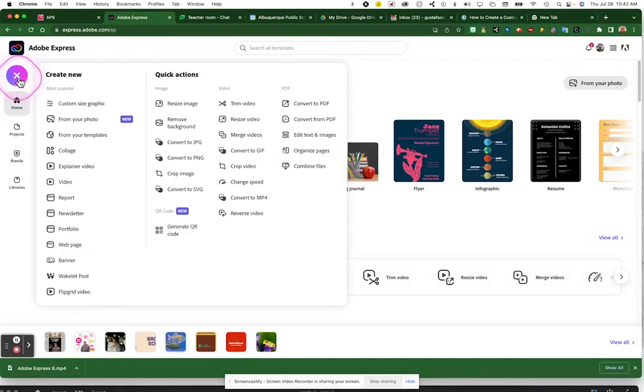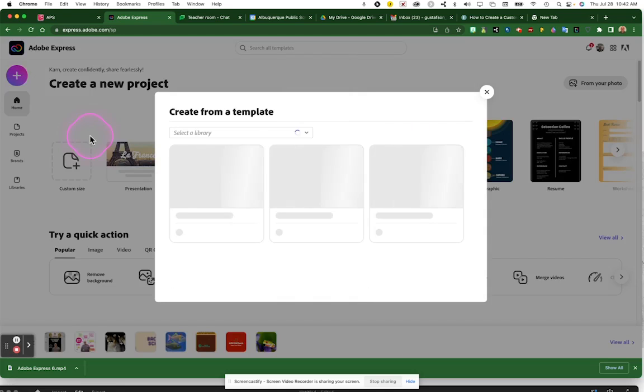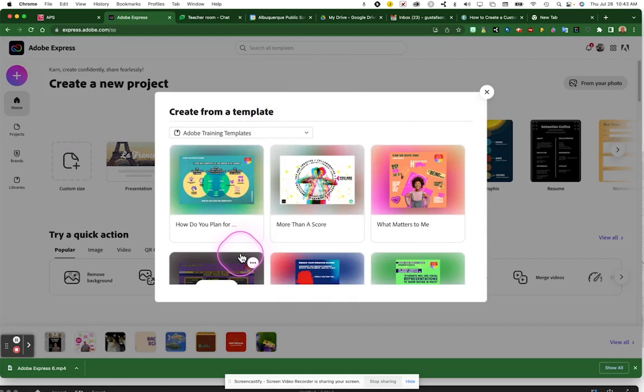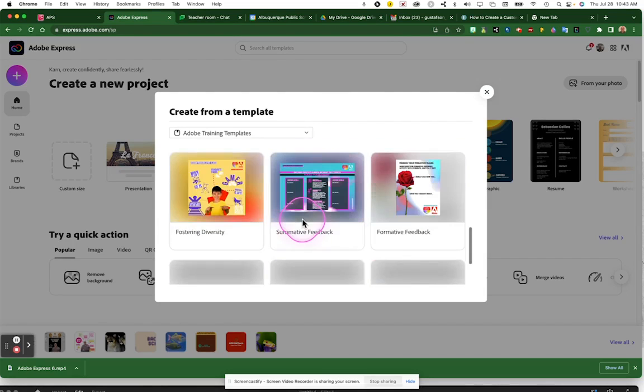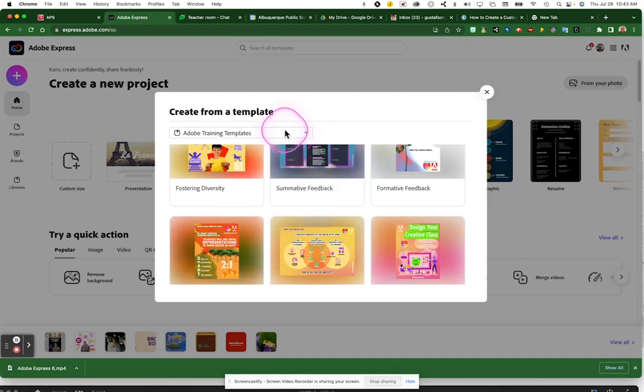Next, let's take a look at the From Your Templates tool. This only works if you have created templates. However, if I click From Your Templates, I can see the templates that I have already created. Okay, these are templates, some of which I've created, some of which I have downloaded from the Adobe website.